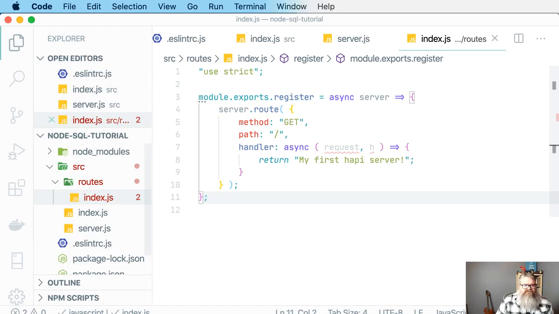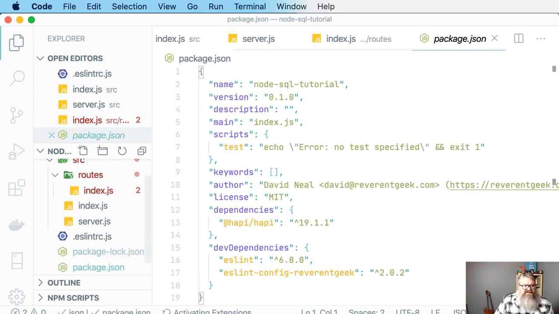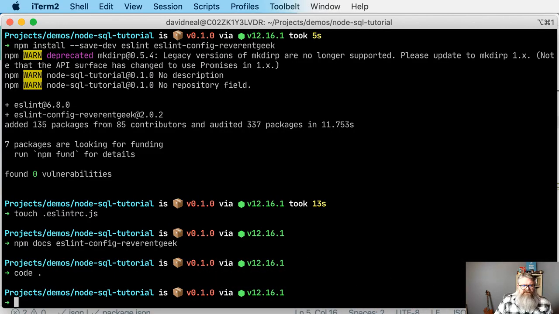And we're done. And one thing before we run this is we want to go into package.json and change the main to look for source/index.js. So if you run Node at the command line, it's going to know where to find the entry point for the application. So now you can start the application. We'll do that by going to the command line and typing in node and a period.